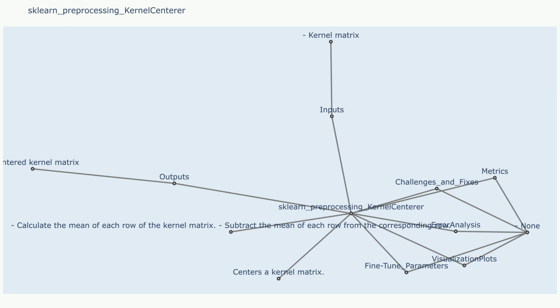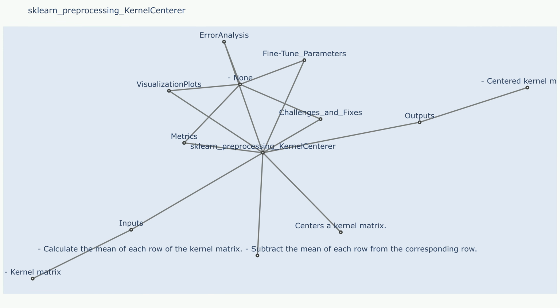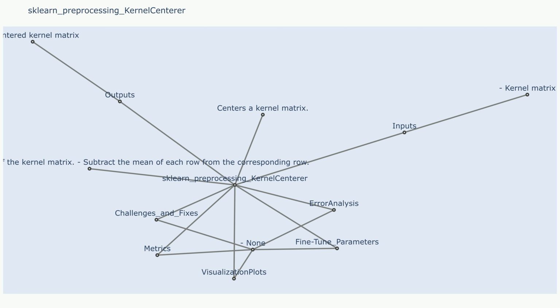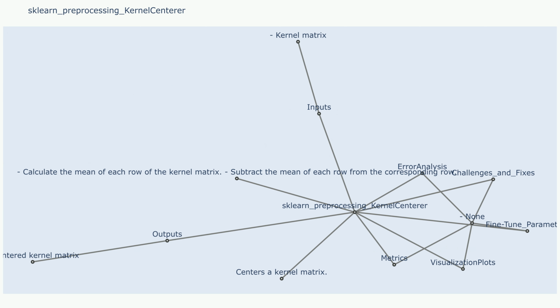sklearn, preprocessing, KernelCenterer. Description. KernelCenterer is a class in scikit-learn used for centering kernel matrices. It is specifically used in kernel-based machine learning methods, such as kernel ridge regression or support vector machines, to ensure that the kernel matrix has a zero mean. This centering step is crucial for improving the performance of these algorithms.